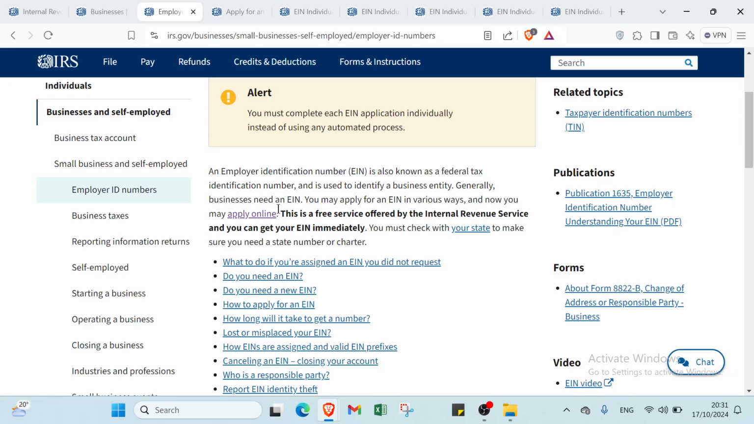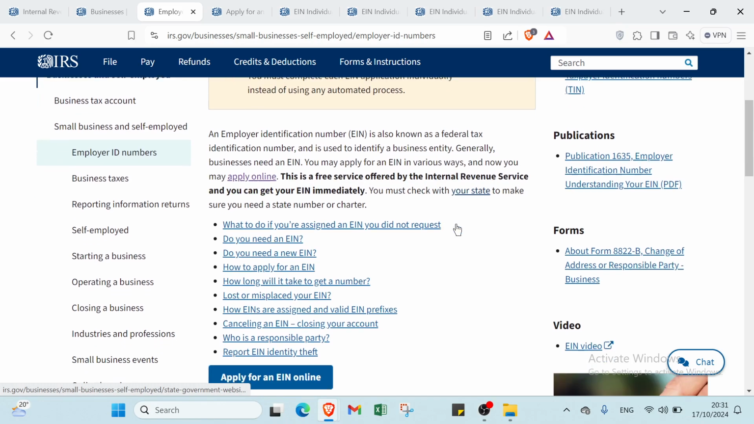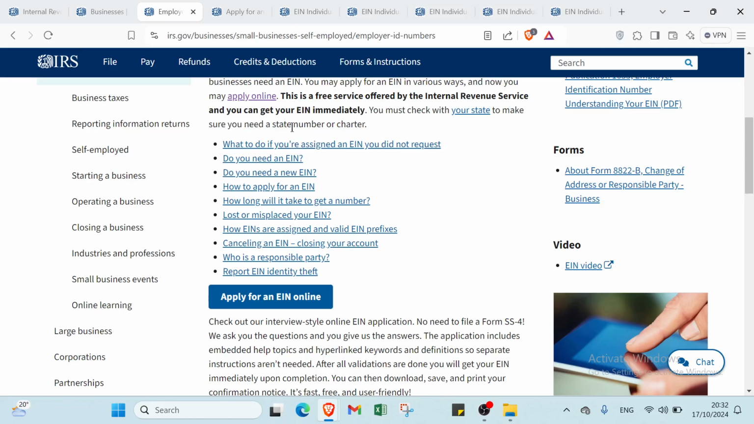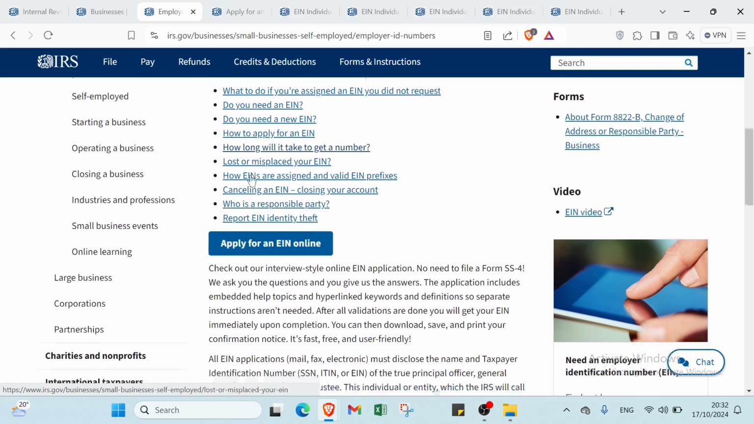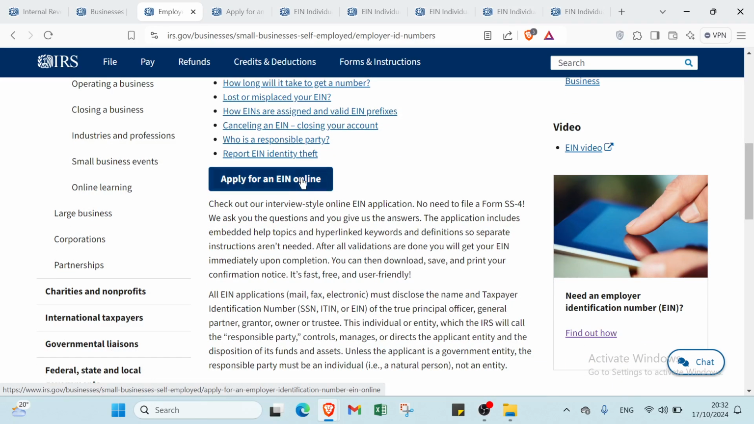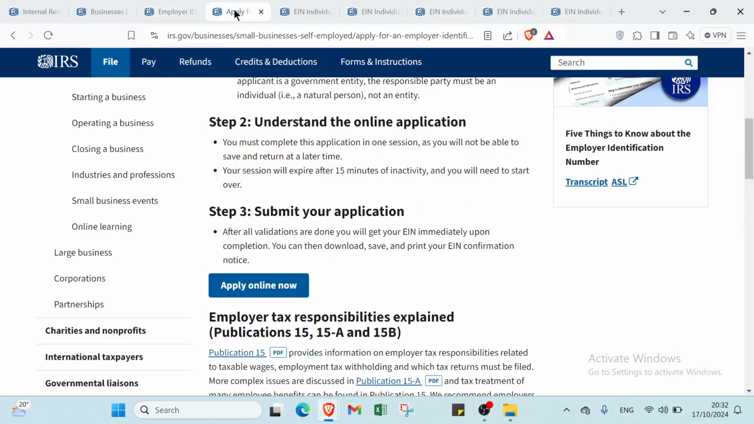You may apply for an EIN in various ways, and now you may apply online. This is a free service offered by the Internal Revenue Service and you can get your EIN immediately. You must check with your state to make sure you don't need a state number or charter. Here we have other options if you want to know, for example: do you need an EIN? Do you need a new EIN? Or other things such as how to apply for an EIN and how long it will take to get a number. So you click on Apply for an EIN online and you will find this page.